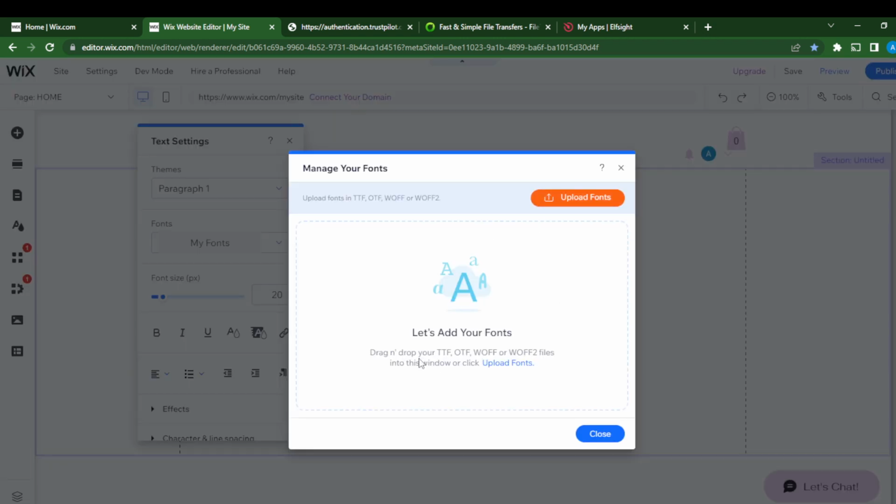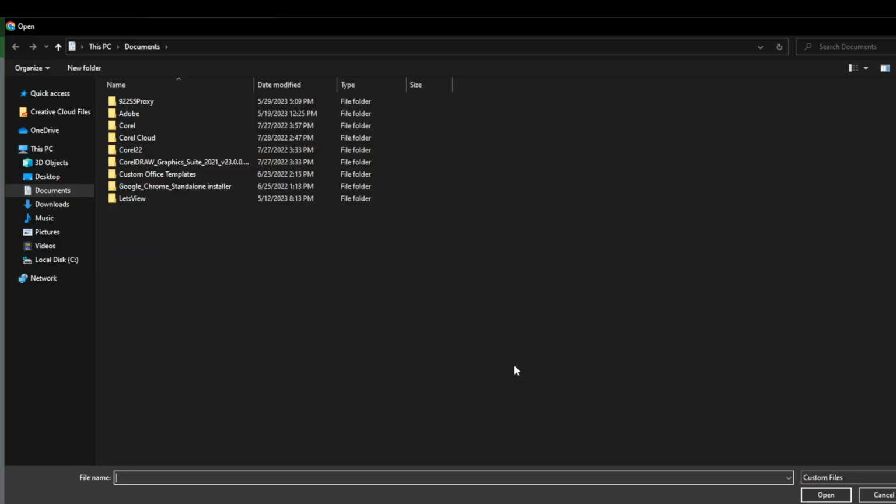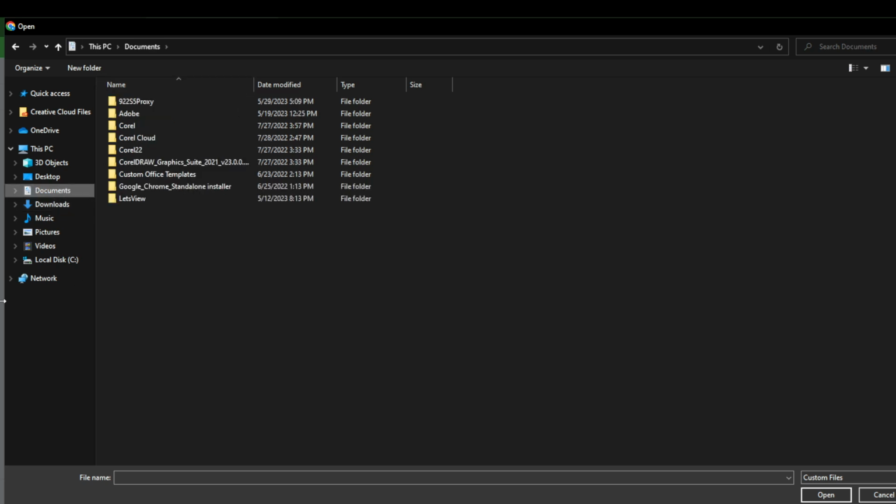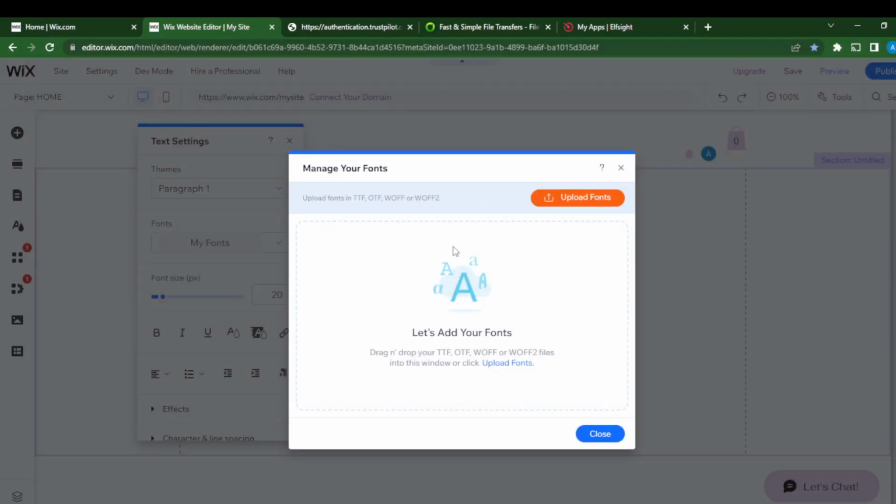And of course, read the on-screen instructions to say drag and drop your TTF, OTF files to this window or click upload fonts. So I can just go ahead and click upload fonts. If you have your font ready, whatever font you want to use for this purpose, just go ahead and click it. And once you select it, go to open and it's going to be open. So I'm just going to click cancel because I don't have any fonts to add to this.